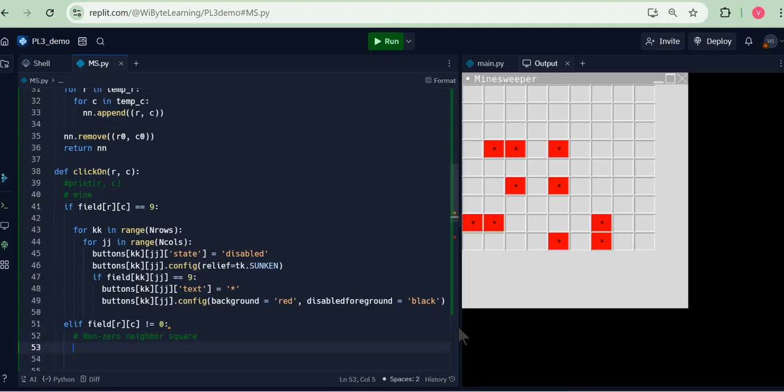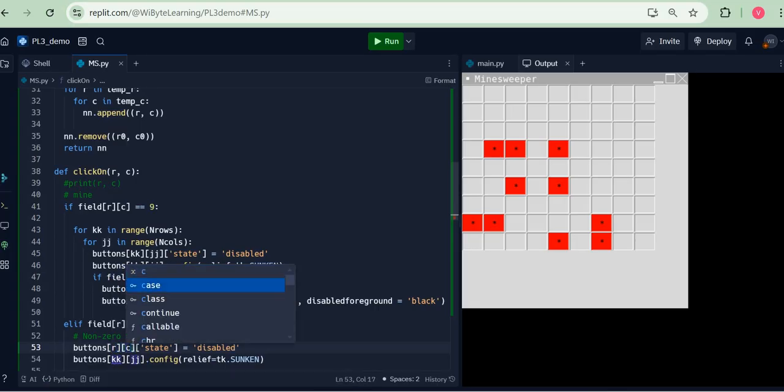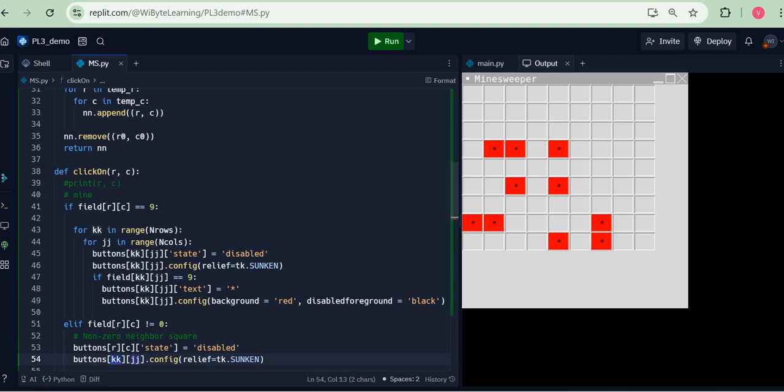Like I said, what we need to do is to first disable this button, whatever we have clicked on. So in fact, we can do this, but just have to be a little bit careful, because remember, now only this specific button has to be disabled. So I will do it not for K and J, but in fact, I'll do it for R and C, because we're talking of just this specific button. And having done this, for R and C, I will set the relief to sunken, tk.SUNKEN.